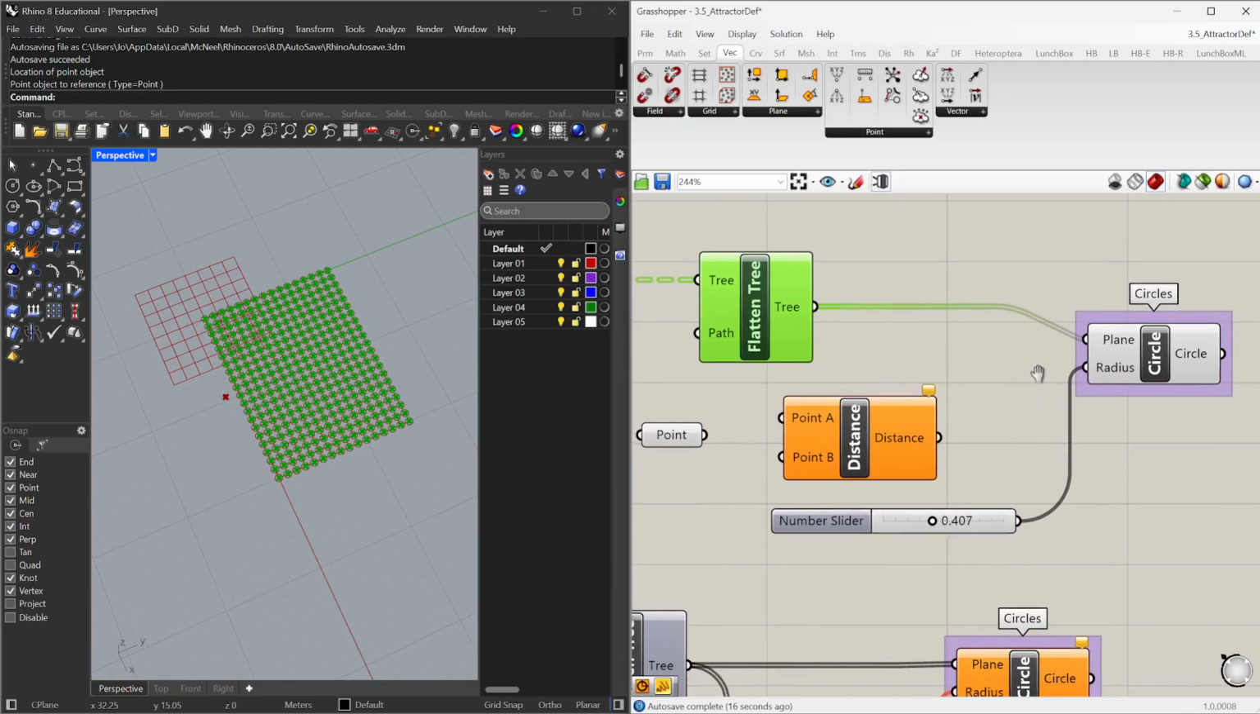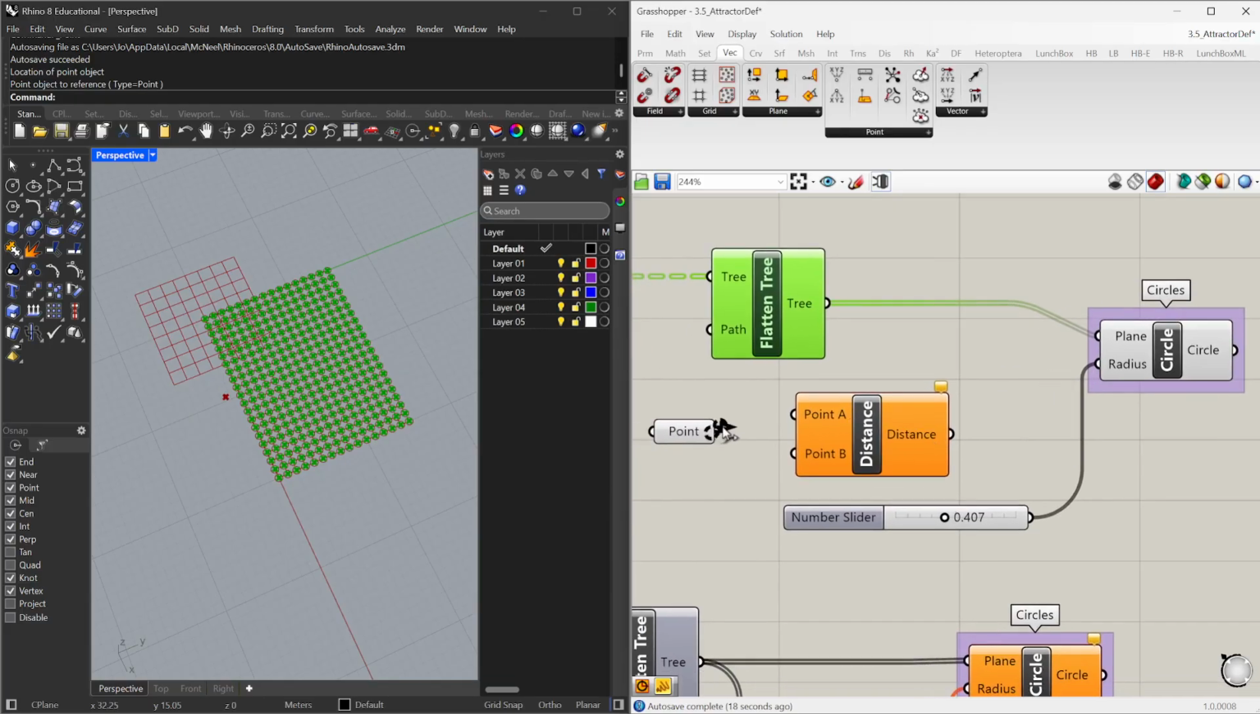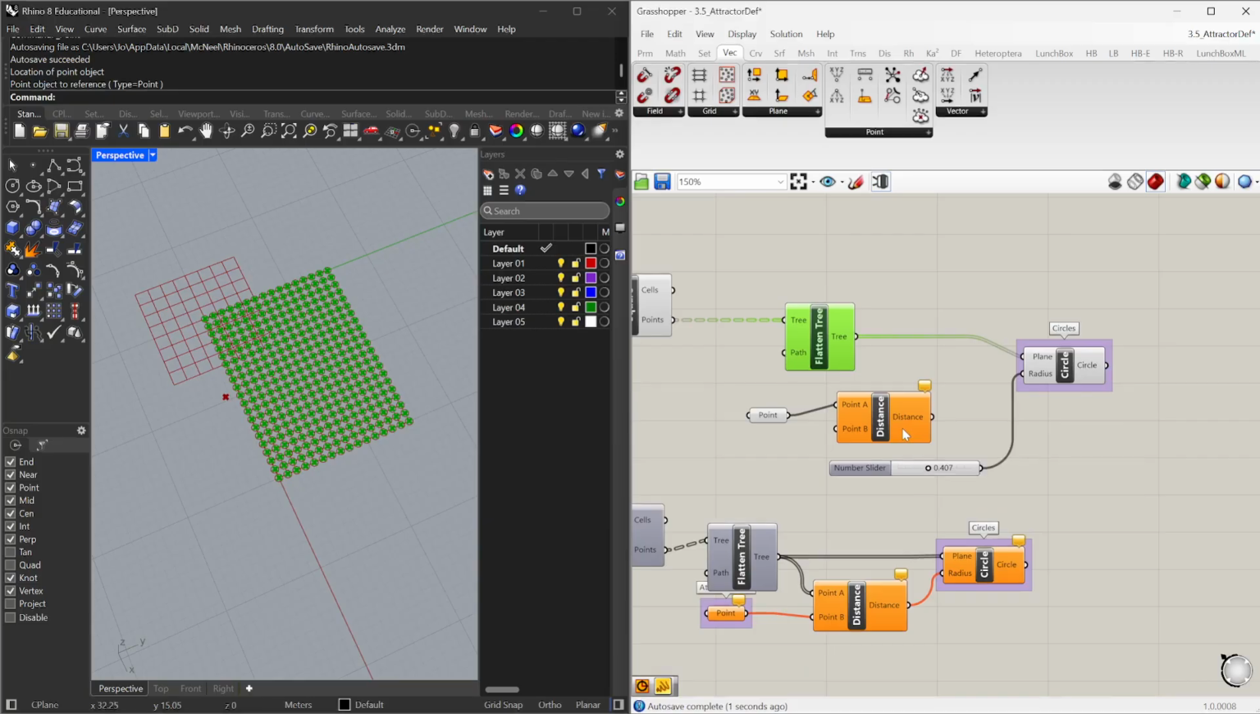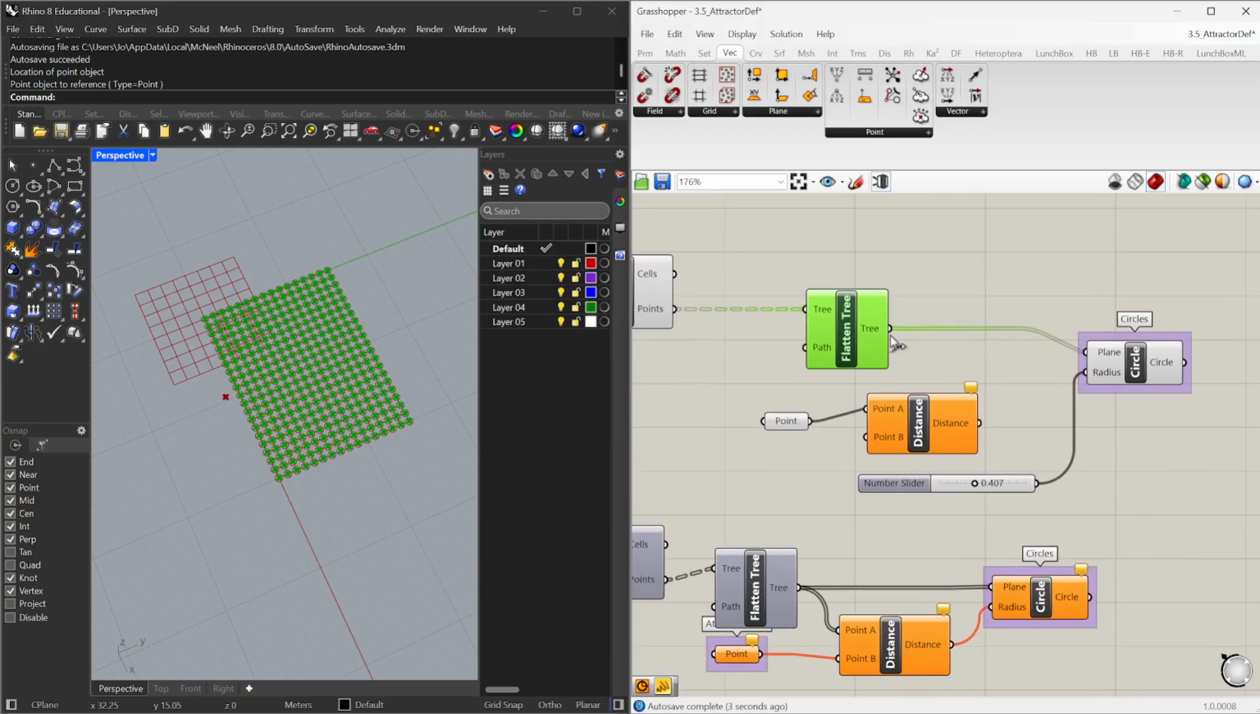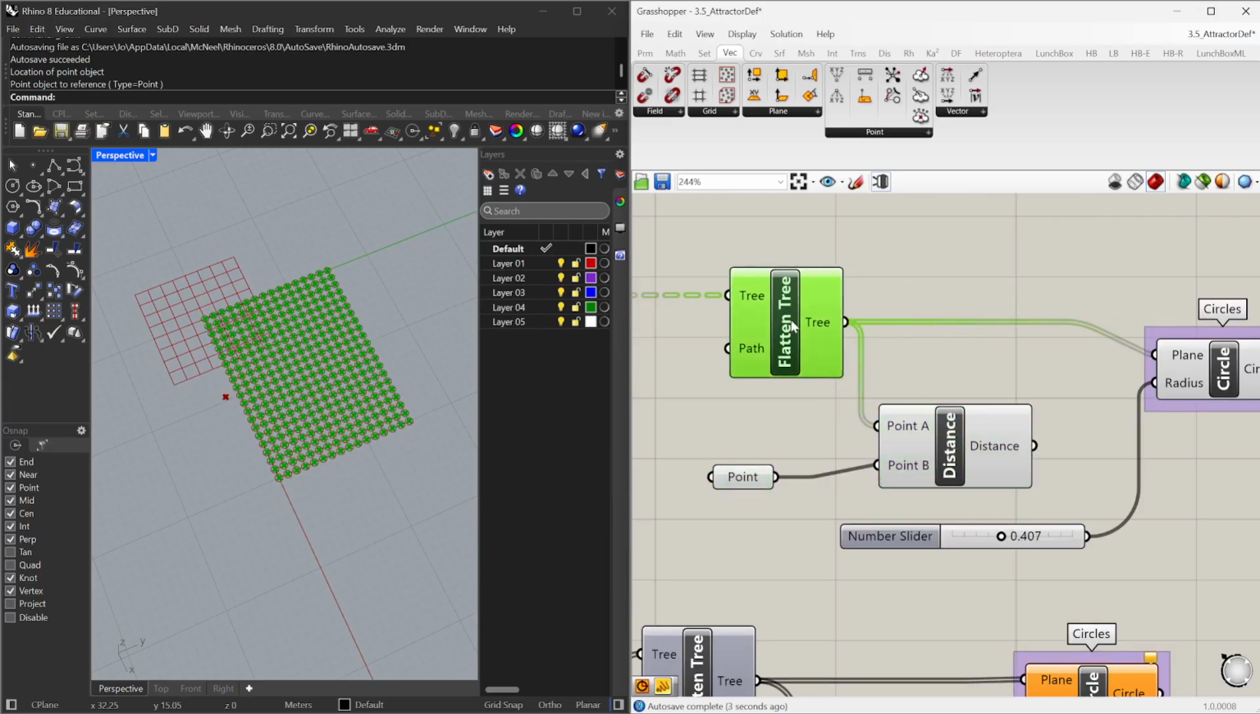So with regards to the circle size, I'm going to now put my flattened list into point A, and I'm going to put my other point into point B. So I've got my flattened tree. And why am I flattening this list? The reason that I'm flattening this list is because I want these points to reference to this point.